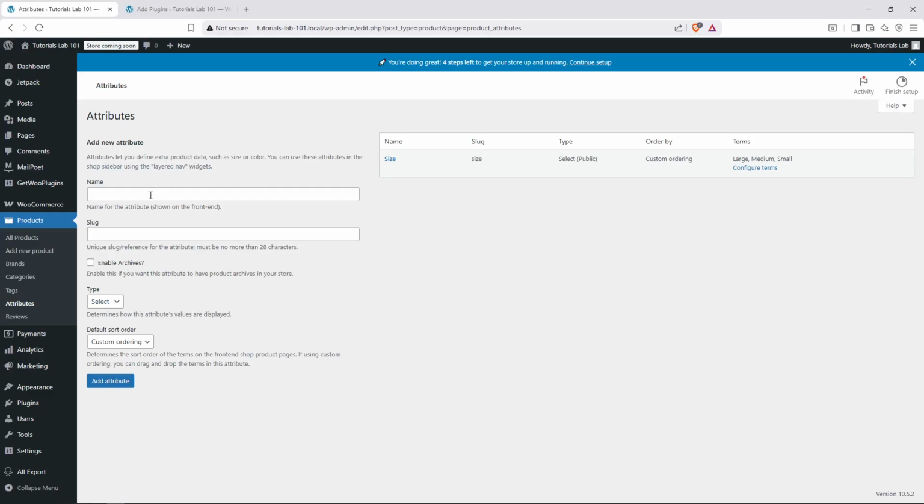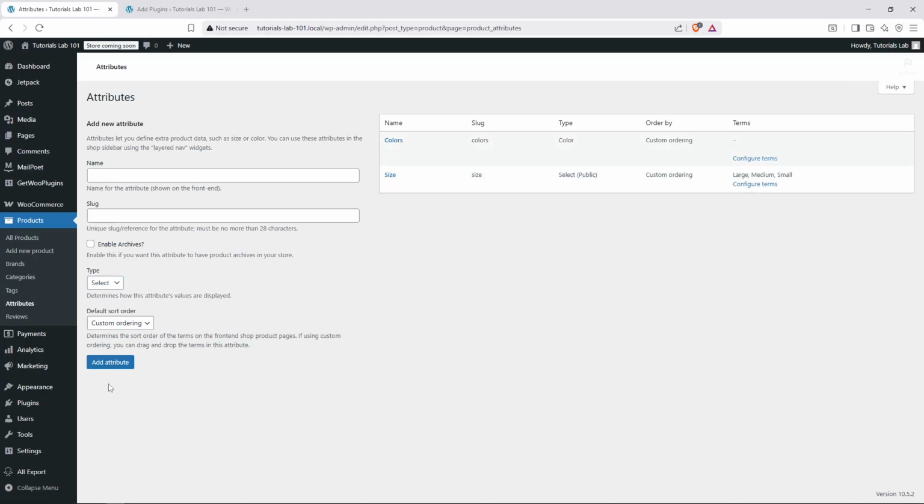On the attributes page, you'll see fields where you can create new attributes. In the name field, start by adding colors. Then in the slug field, type colors in lowercase. This ensures proper formatting and functionality. Now click on the type drop-down menu. From the available options, choose colors. This tells WooCommerce that this attribute will display as color swatches. Once everything is filled in correctly, click on the Add Attribute button at the bottom of the page.